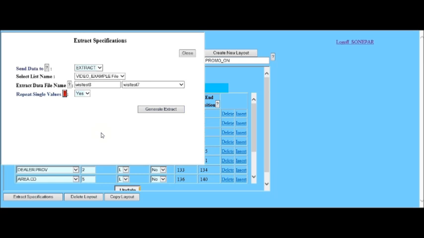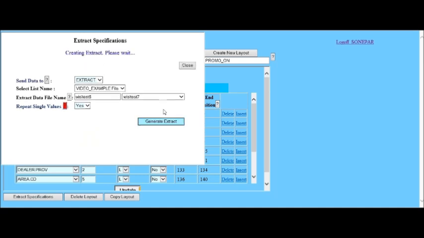So now that we've selected everything here that we're happy with, we're going to click the Generate Extract button. It'll give us a message saying that it's getting started.